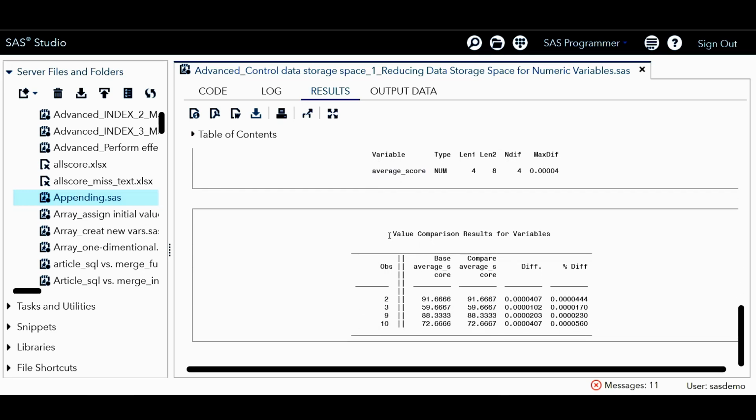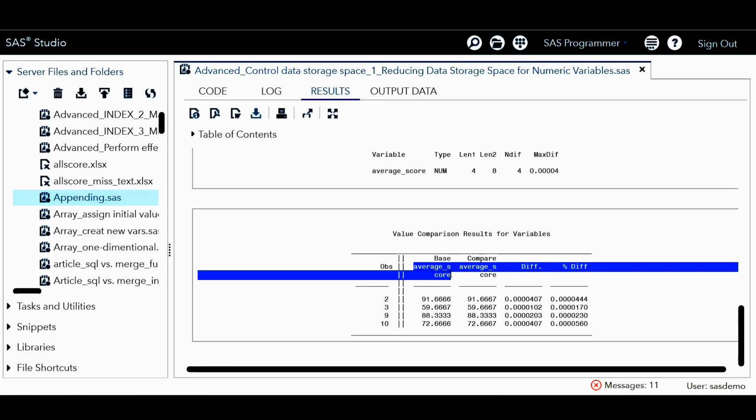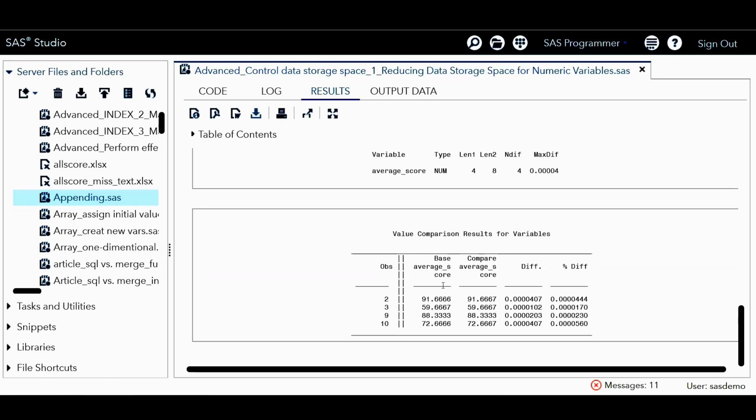And lastly, it shows value comparison results for variables. You can see here it listed average score from the base dataset and average score from the compare dataset. They have different values, and it also listed the difference here, and the associated observations. We can see that because this variable average score has different lengths, the values for some of the observations are not equal. Some of the values are truncated because of the shorter length assigned for this variable.